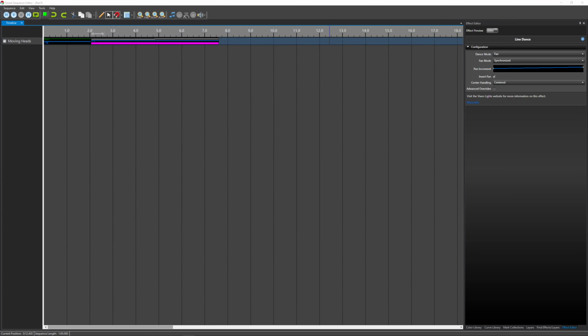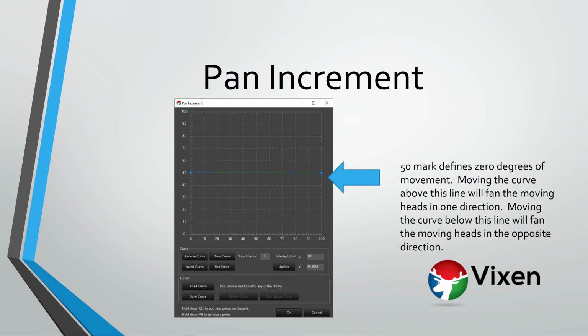Synchronized mode is the only mode that uses a curve for the pan increment angle. The curve gives you the most flexibility to create unique fan movements. On the pan increment curve, the 50 mark defines 0 degrees of movement. Moving the curve above this line will fan the moving heads in one direction. Moving the curve below this line will fan the moving heads in the opposite direction.